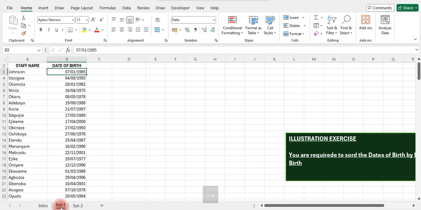Now, you will see the first staff here was 7th January 1985. The next one is April 1993. So what we're to do in this assignment is to sort these dates by month of birth, irrespective of the year of birth. Now, a friend sent this to me last week, and after addressing the problem, I feel it's something worth sharing with my audience.